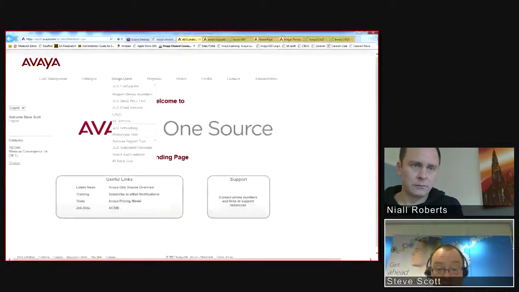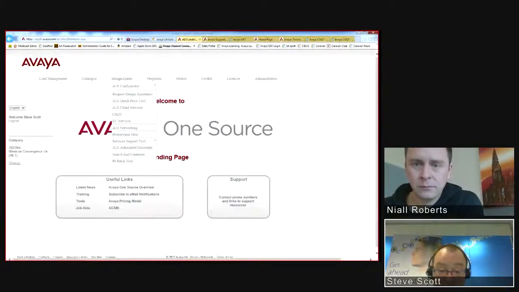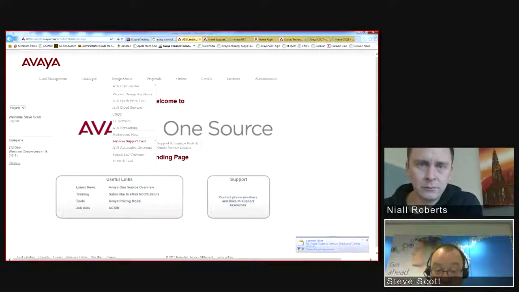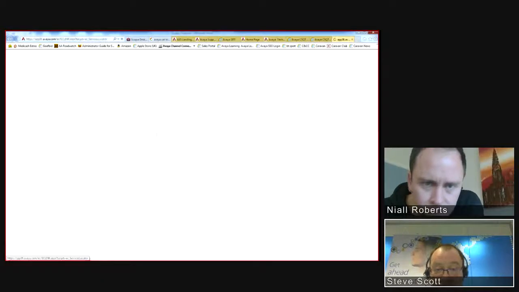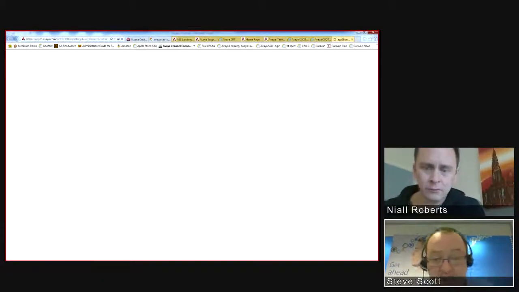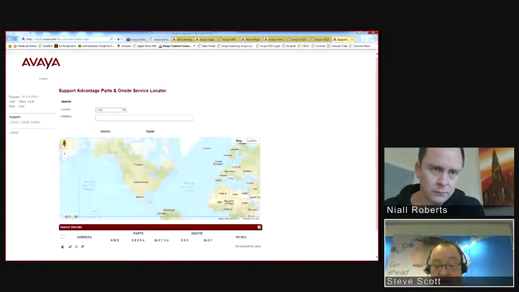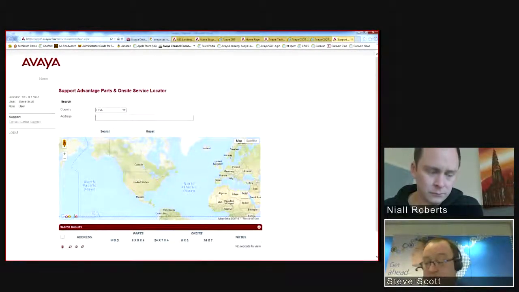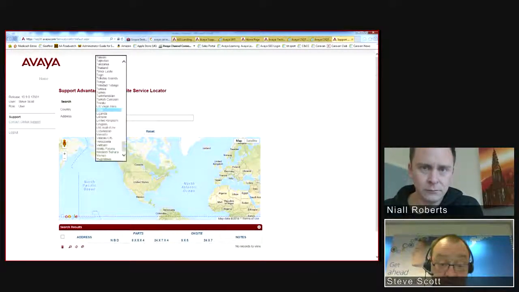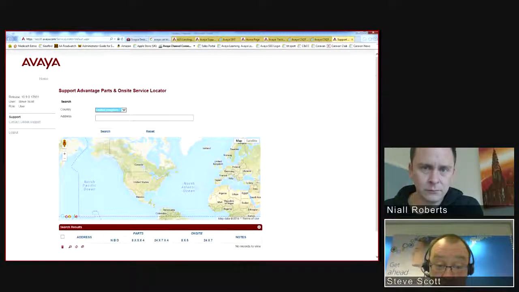Okay, now I just want to bring up something else, which is the Avaya support tool before we go into the design element. So the support advantage locator is basically a map. And what this will do is allow you to find out what parts are available in what areas. So I'm going to put this to United Kingdom, and then I'll do somewhere near me.